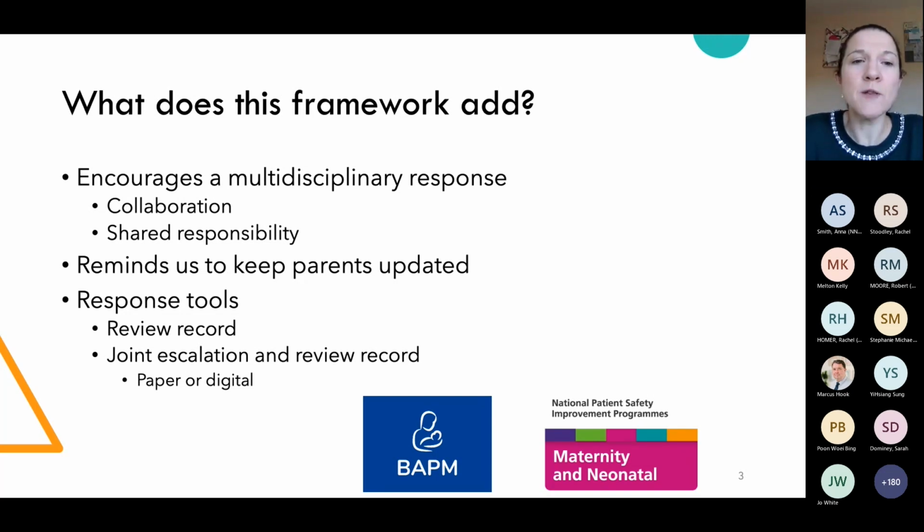So Oliver's mentioned the escalation sticker or escalation record, and one of the tools that I'm going to come on to talk about now is a review record, which would probably be used as a sticker alongside that escalation record, or if you want one document for both of those, then there's a joint escalation and review record. So these are new parts of the framework which are available to look at on the BAPM website as well, and I'll talk through them now.